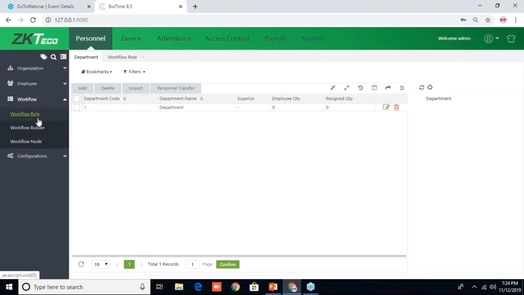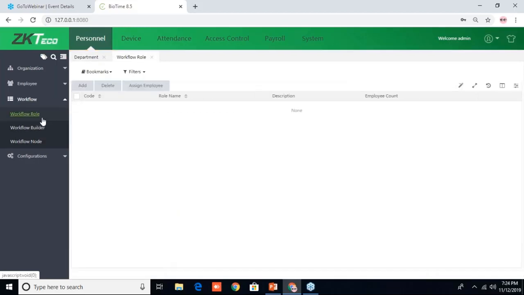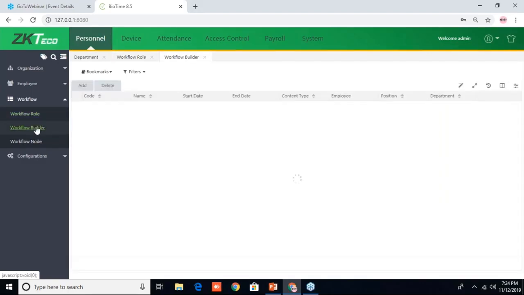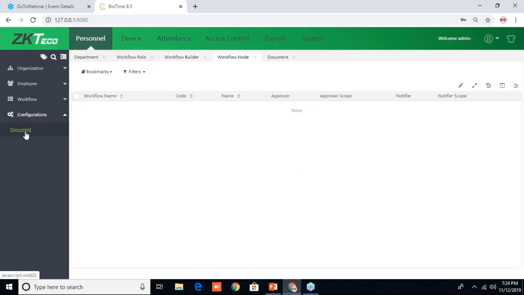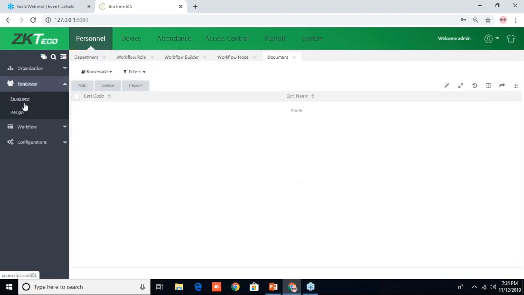You can create the workflow role. Workflow role means the approval role. And in the builder, you can build the approval flow, and you can assign the nodes. And you can have a document expiry option. For the employee and resignation, it will be communicated to the device.